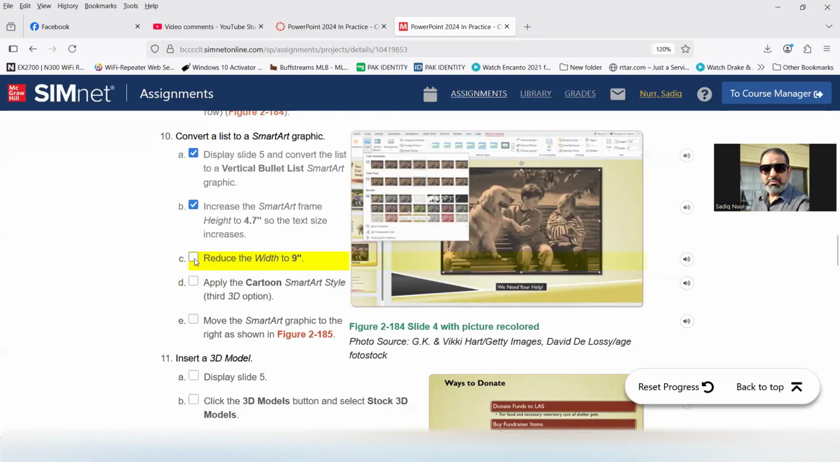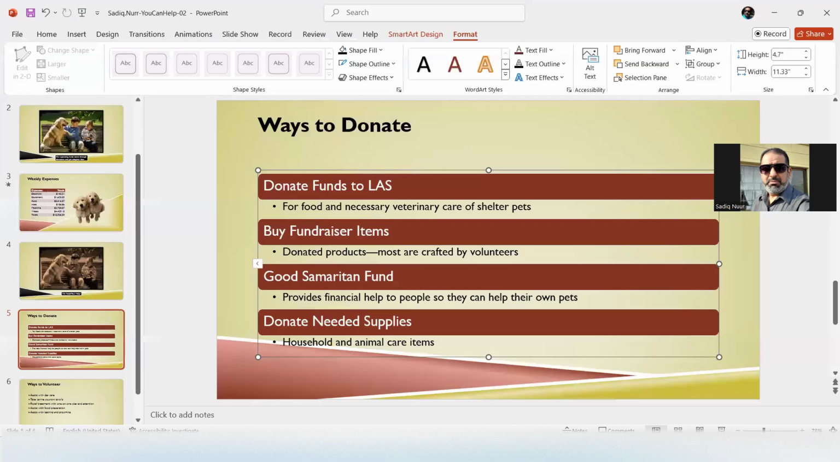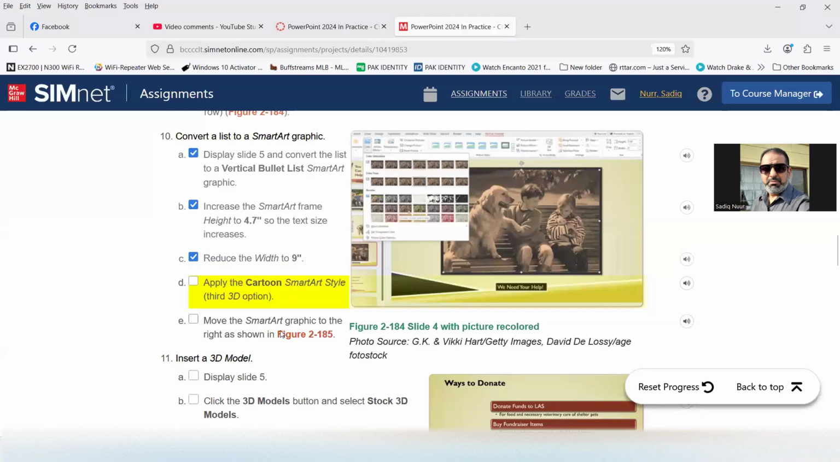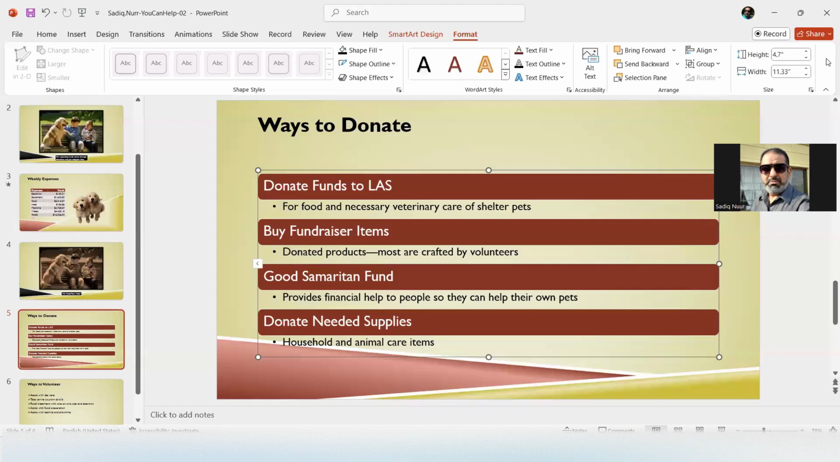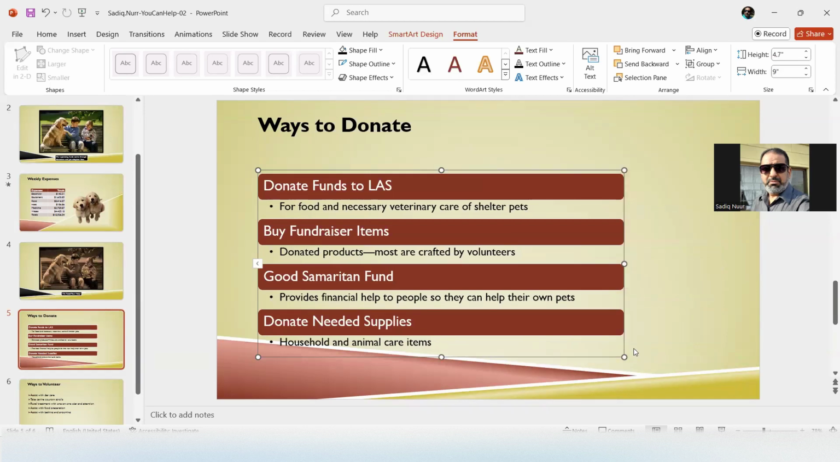And then reduce the width to 9 inches. So while you are still under the Format tab and your smart graphic is still selected, click here and see what the size is. They said 9 inches, the width now is 11, so change to 9 and press the Enter key. Perfect.